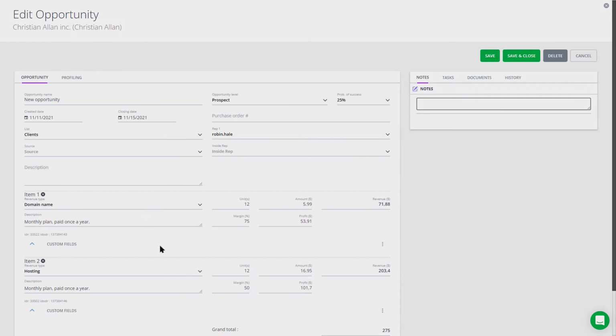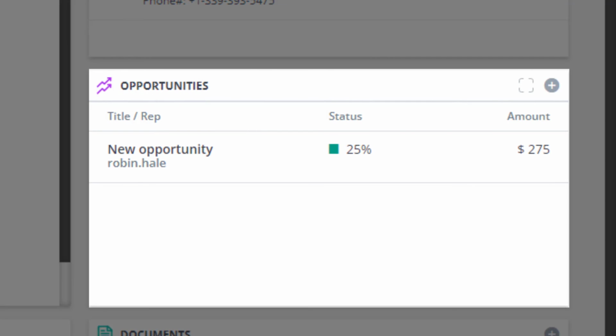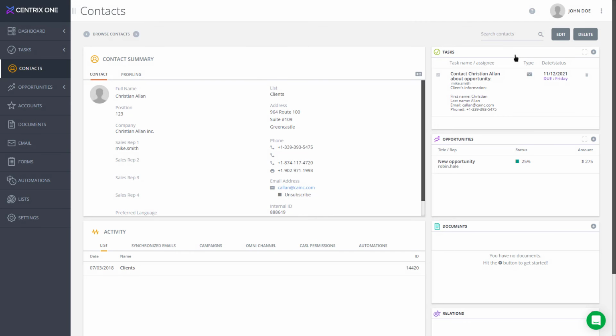Once your opportunity is ready, save it and you can access it in the Opportunities submodule on the right side of the page. It will also be visible in the Opportunities module that will be discussed in an upcoming tutorial.